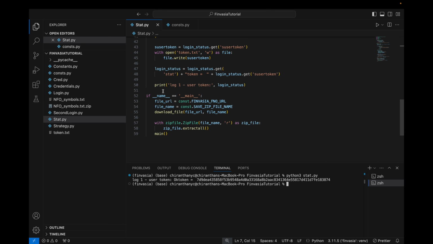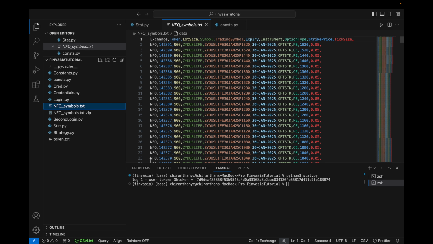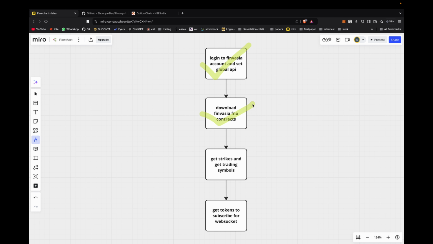When I click enter, I can see my print statement is logged with my session token, and two more files are created. One is the .zip file and one is the .txt. Let's go ahead and see what is there in this NFO symbols. We have multiple data like exchange token, lot size, trading symbol, and this file consists of all the NFO contracts that are tradable. We are done with the second part of our flow.